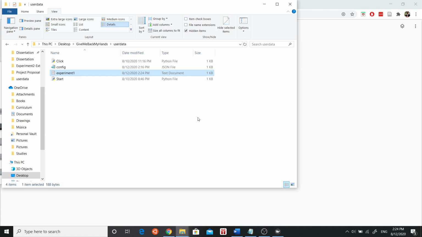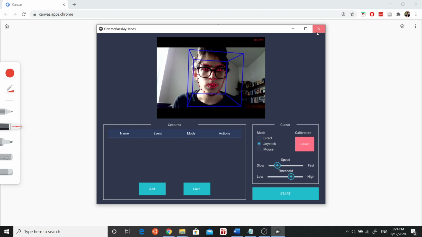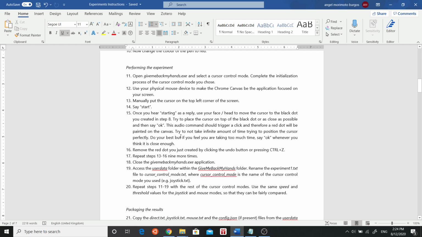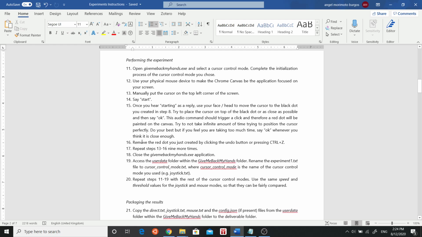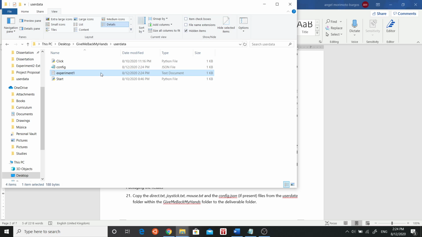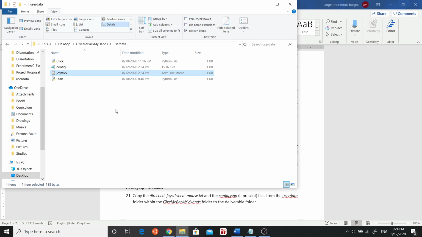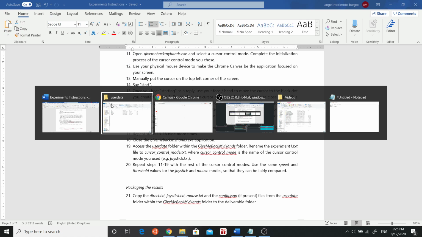So after you do it 10 times, you will close the application and you will access the user data folder, which is what I just accessed. Rename the experiment1.txt file to the cursor control mode you were using, which is joystick, and then repeat the steps I just did.